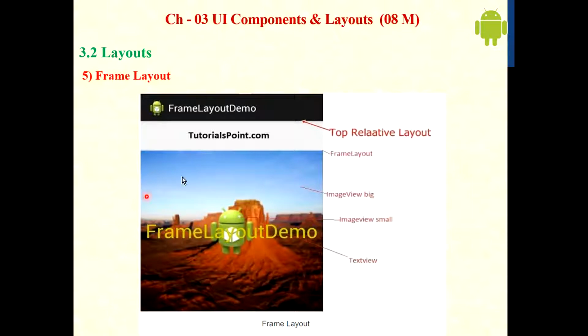Here I display one image of frame layout. Here is the frame layout demo, with a relative layout at the top. Here also we use the relative layout. Then here we use the frame layout to display a single item, single component or single view. Then by using ImageView we display this image. So this is frame layout, only used to display a single view or single component.